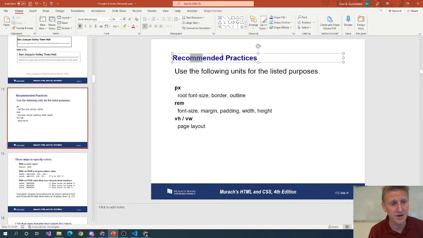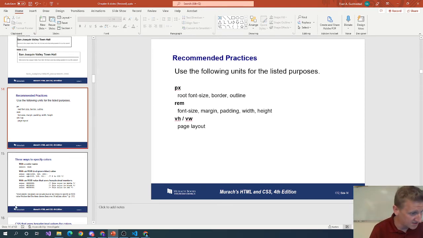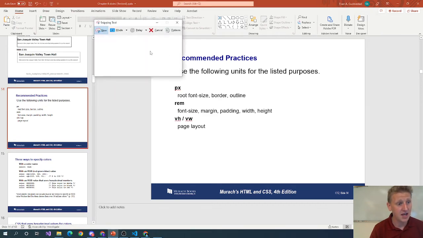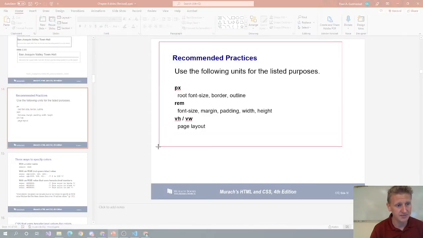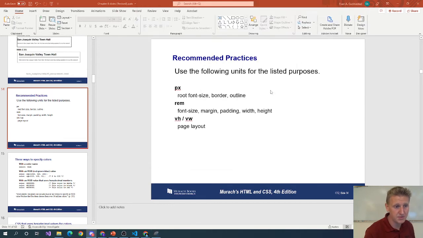So here's a couple of recommended practices for this class. In fact, this slide is important enough that I'm going to take a screenshot of it and put it here in the chat. These are just some rules of thumb, some recommendations, from our experience as instructors, of what works well.